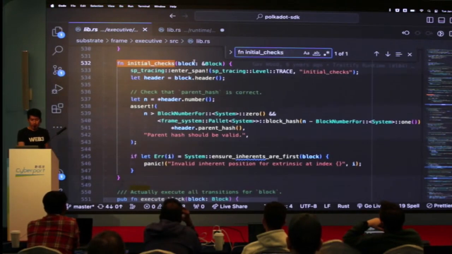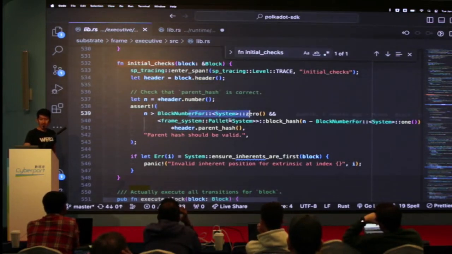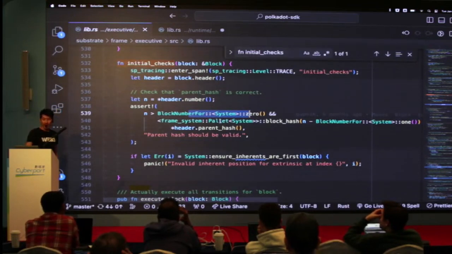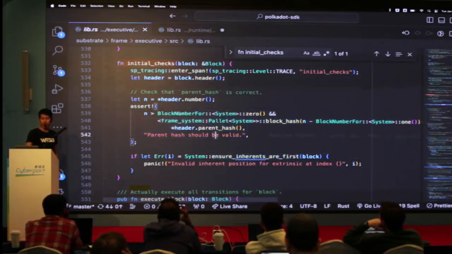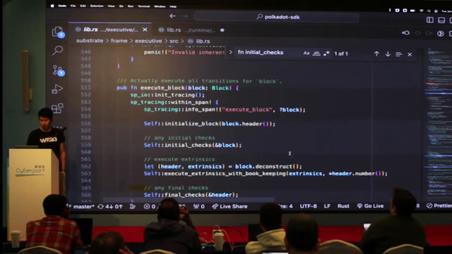Initial checks. We get the header, we get the block number, right? And we ensure, hey, does the block number have to be greater than 0? It has to have probably a parent hash of the block previous to us, right? And it should be that inherents are first. This is something, again, kind of a detail, but I think this is the more interesting part, right? It ensures that the block number is greater than 0 and ensures that the parent block hash is whatever the previous block hash was, right? And that makes sense for a blockchain. Okay, let's keep doing execute block.